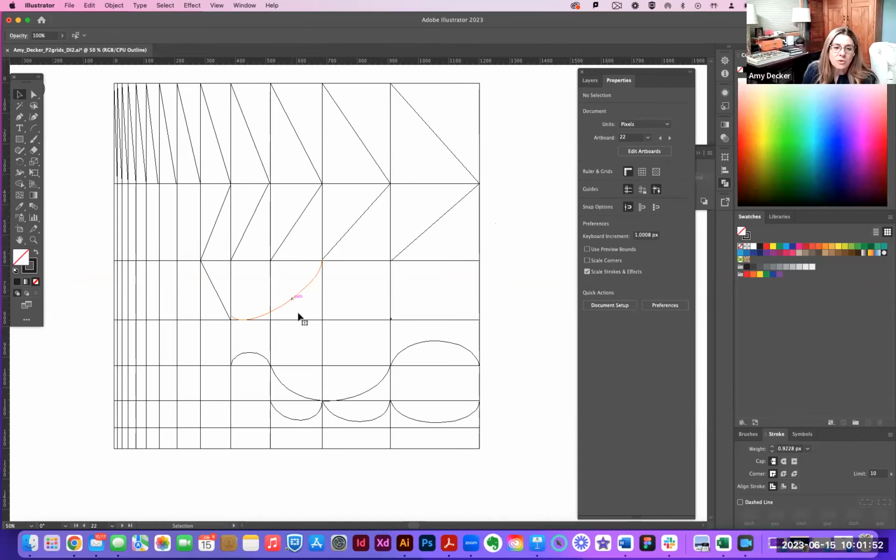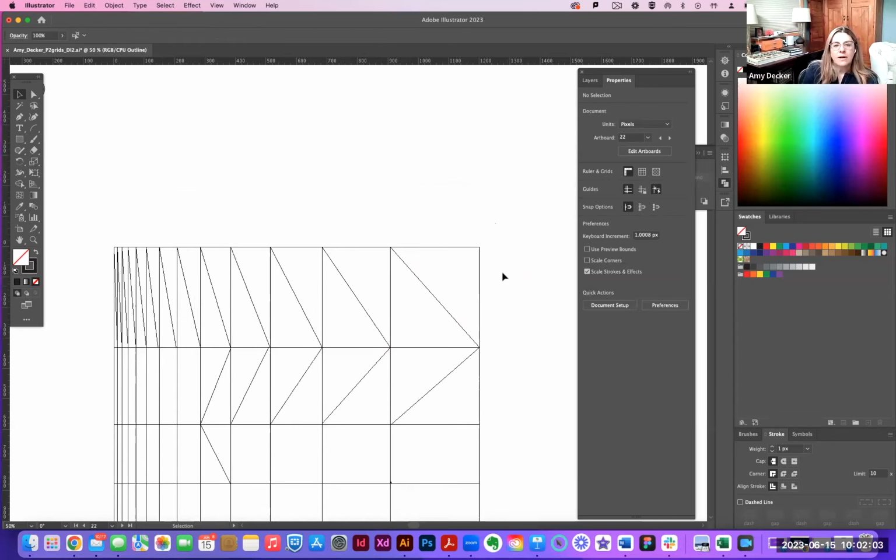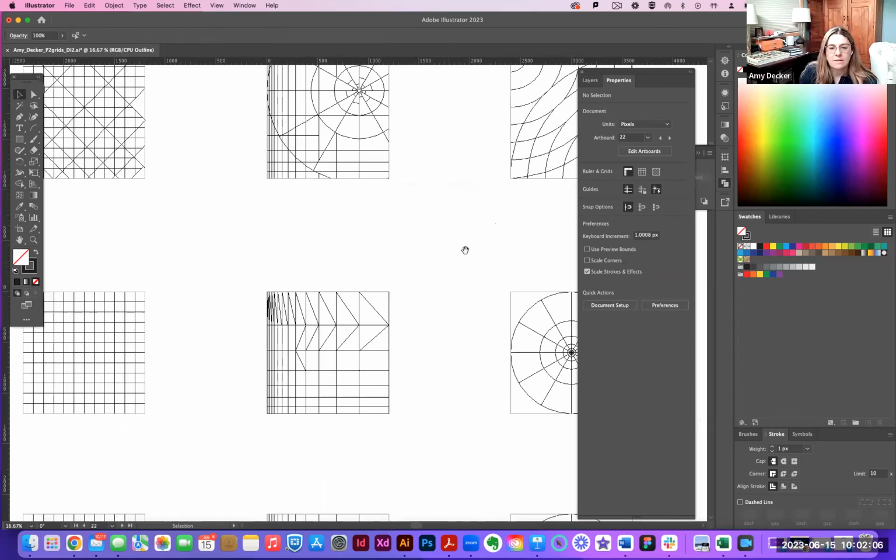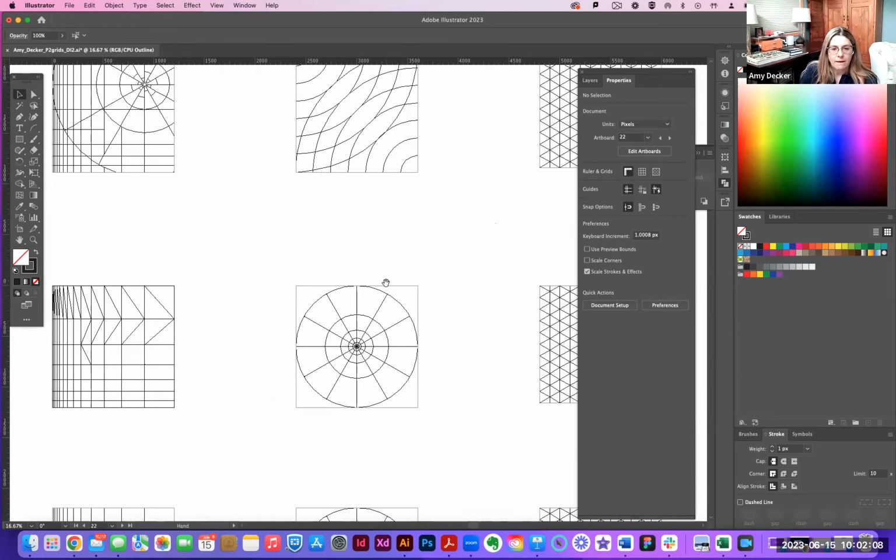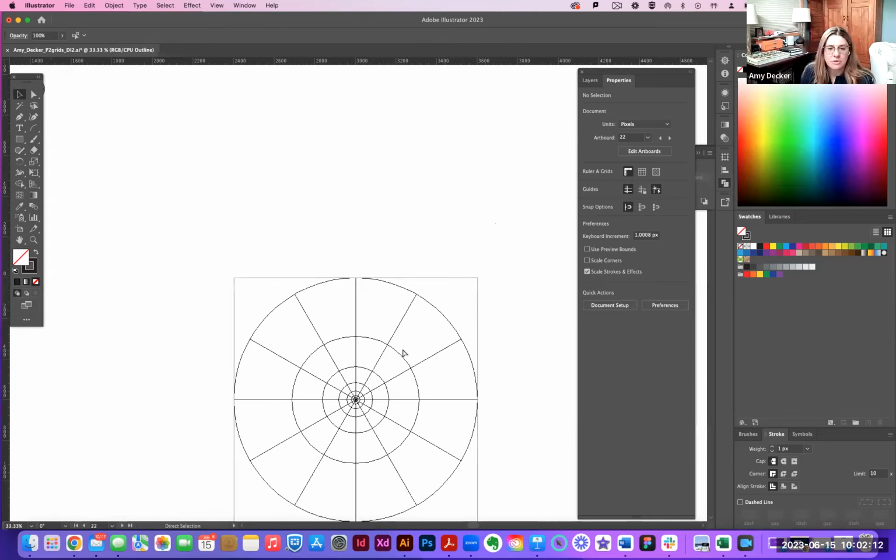I actually think the arcs work really well. Let me take them off of this design. I think the arcs work really well with circular. I'm going to show you what I mean. So if I go up to, let me zoom out of this and go into a polar grid. Let me zoom into this polar grid.